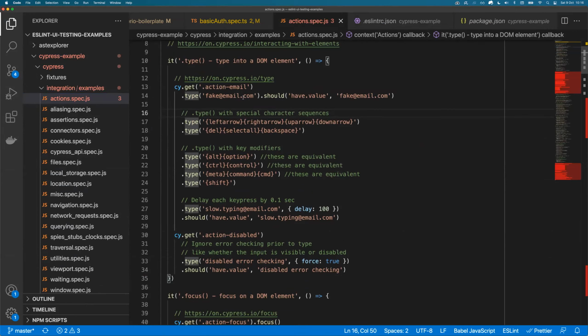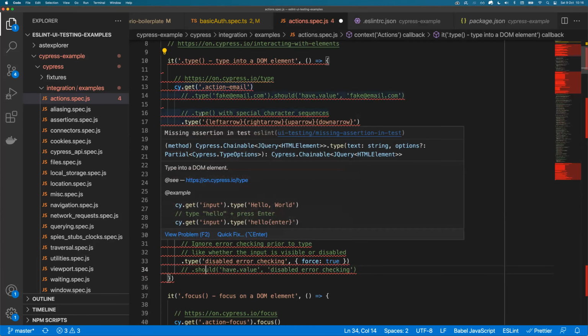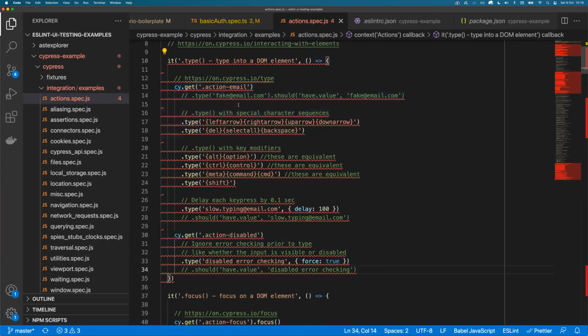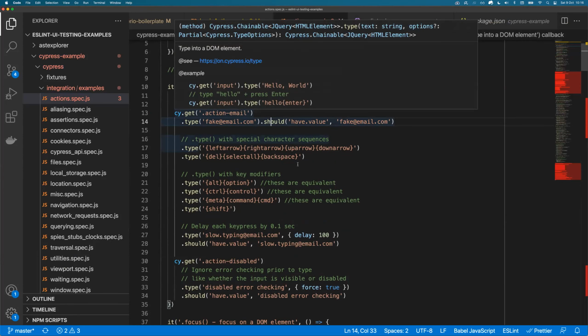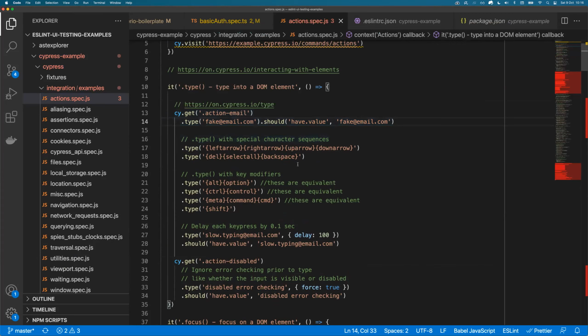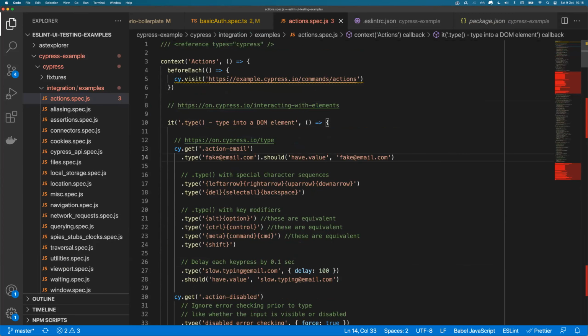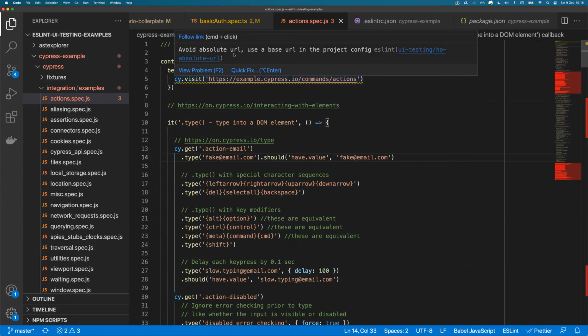So here you see all these should statements, right? These are our assertions. If I remove these assertions, then it would say missing assertion in test. Oh, wow. Right. So it's also working for this. So I just dive into all these tools and see how it's actually used in practice. And here you already see, like, avoid absolute URL.